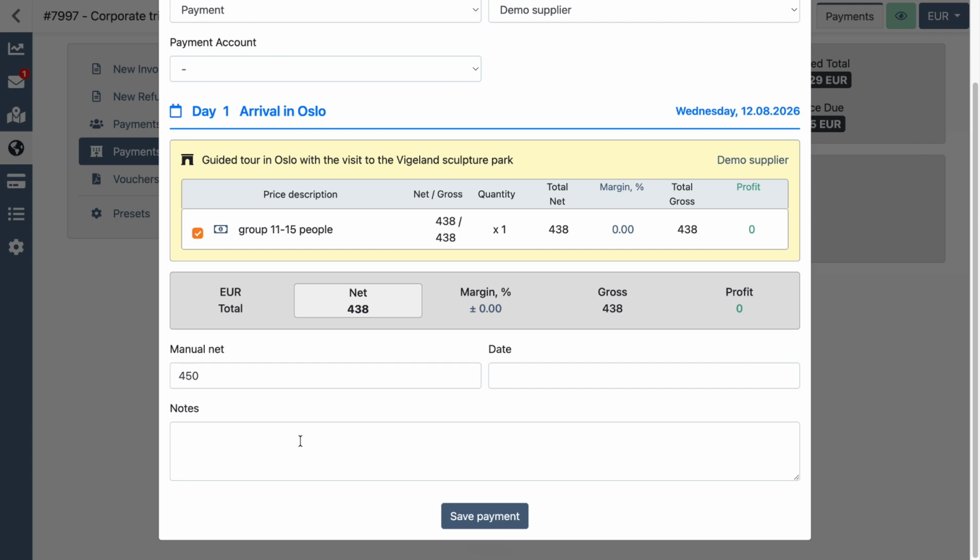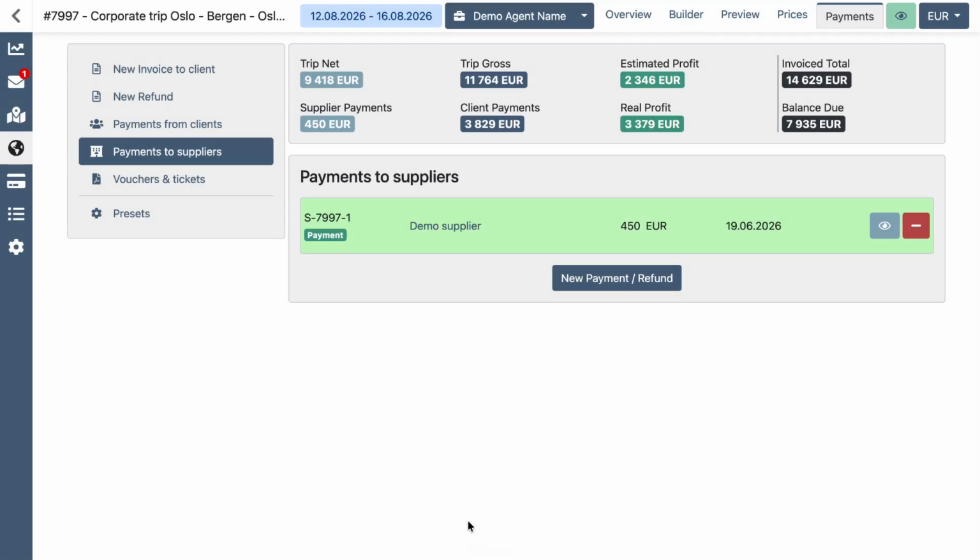You can add notes which will be visible only for managers of the company, and a payment date. If you don't add it, by default it will be today. So now we have recorded the payment, and as you can see, it's also in this trip dashboard, so it's deducted from the real profit, the amount that we pay to our suppliers.